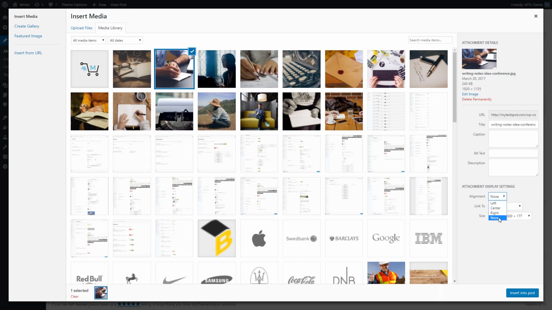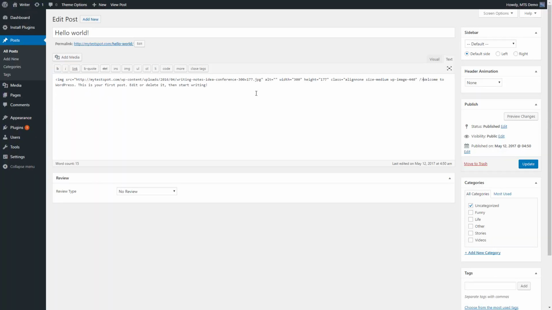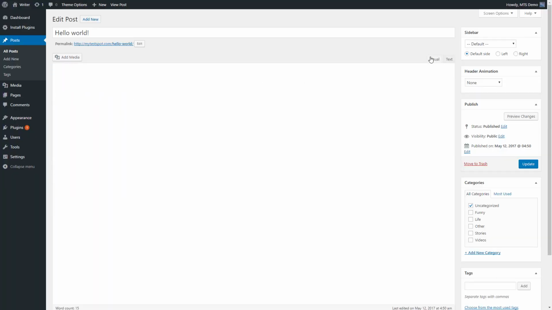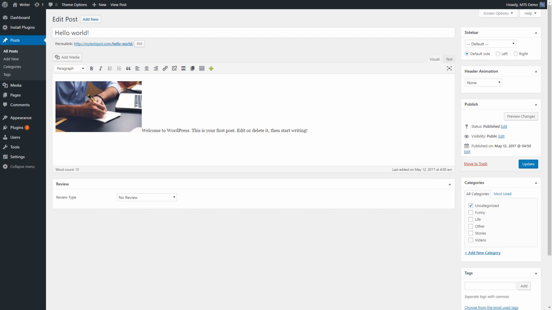You can have it linked. You can choose what file size. So this one, for example, automatically was going to do the medium. We can also do full size, and these are different options. So let's keep it medium. We're going to click insert into post. Now, because I'm on the text editor, it just shows the text. So let's look at visual. If we click on visual, now we can see our image there.